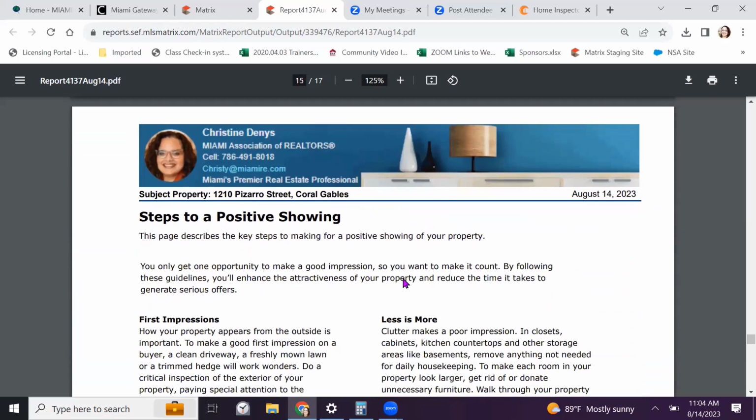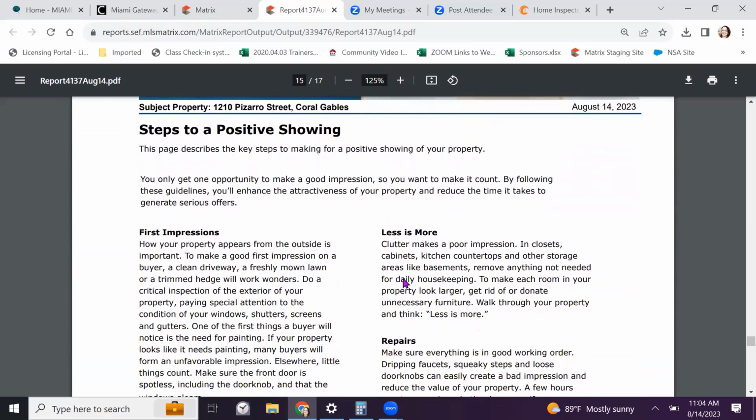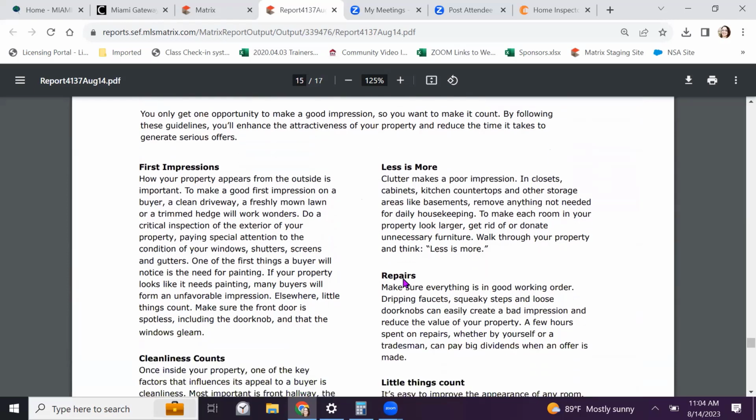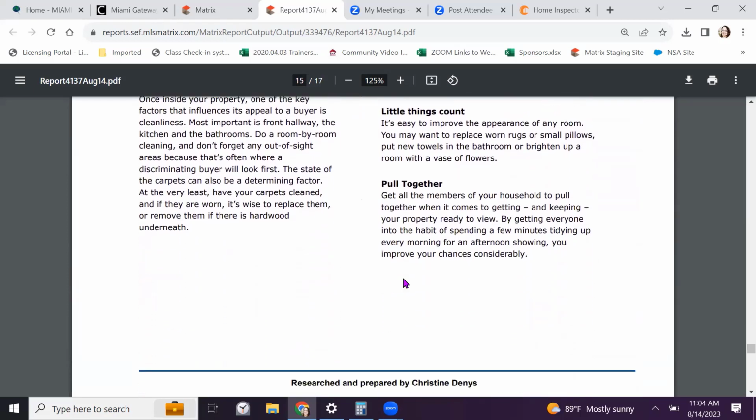And then as I move through here, steps to positive showings. These are small repairs that are part of that process, kind of getting it ready for showing, getting it ready for the market, and suggestions on your behalf on getting it ready for picture day.